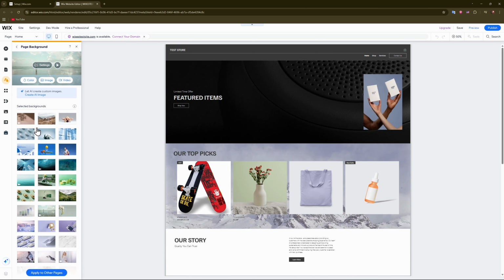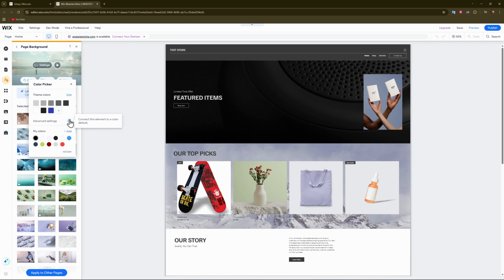Click on this and then choose color. And in here, just choose the color that you want. You can choose the presets, or you can press on this plus and add a theme color. Also, in the advanced settings, you can basically add your color, your own. So let me just, for example, quickly show you.